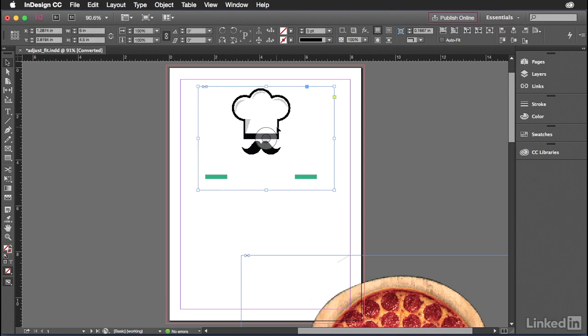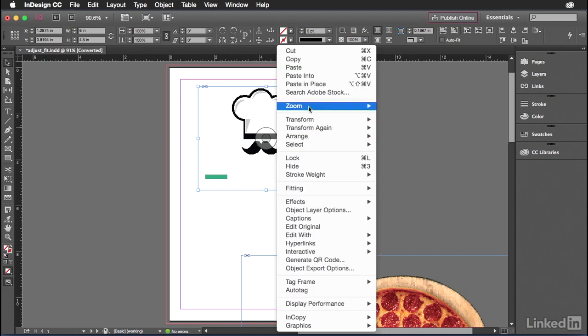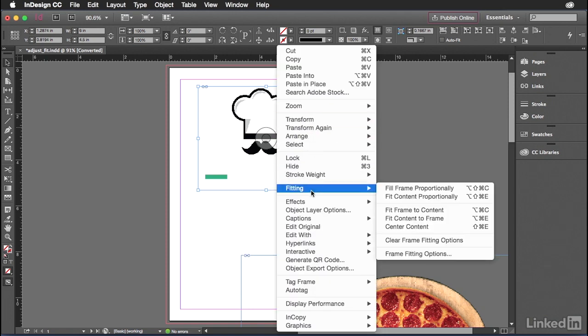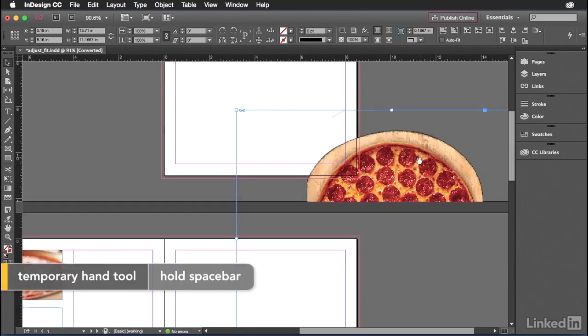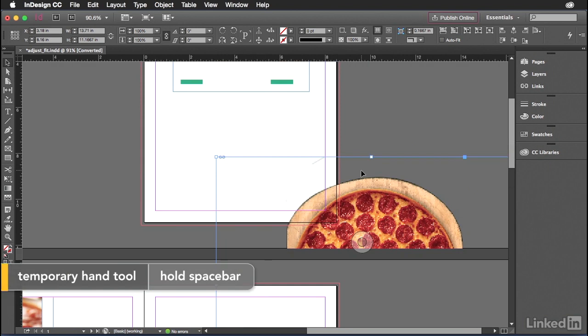First things first, our logo up here at the top looks okay, but when I right-click on that, I can go down to the fitting, and inside of the fitting, I can choose something called Fit Content Proportionally. What that is going to do is just make sure that the logo doesn't get distorted, but it fills the maximum amount of space that it can within that frame without losing any information. Pretty cool.